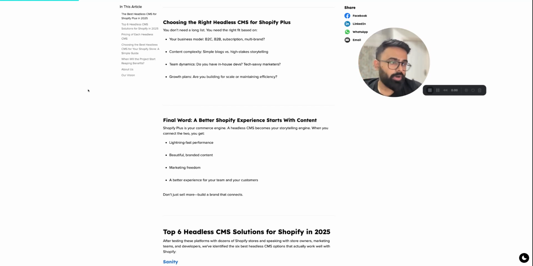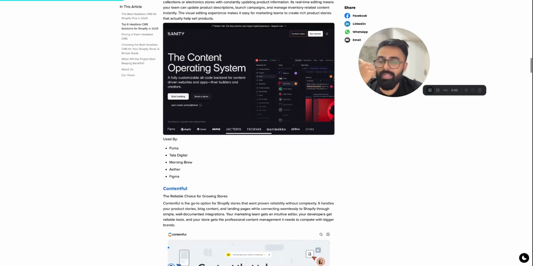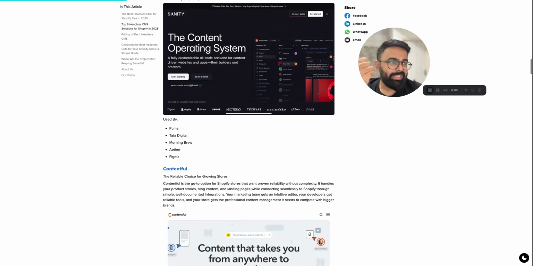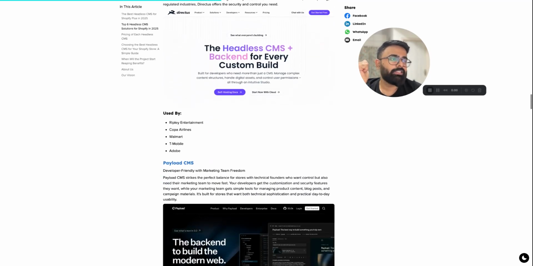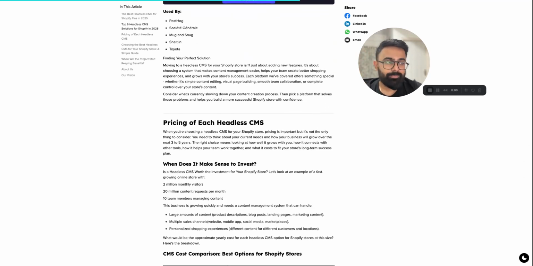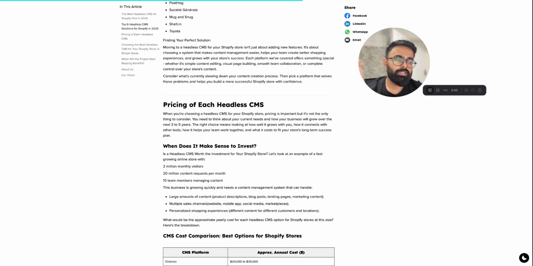Let's talk about the CMS that we're looking at. We're looking at Sanity. I'm not going to get deeper into this, but I'm going to talk to you about the names of the CMS right now, and then I'm going to talk about what they bring in. It's Sanity, Contentful, Builder.io, Directus, Payload, Strapi, all of this. Now, before I come to pricing, let me just do this. Let me come back to the pricing, right?